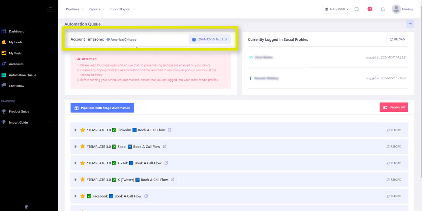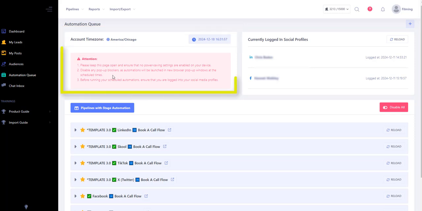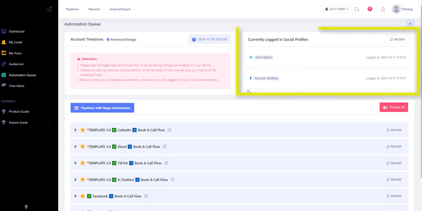Here you will see the account time zone. Keep in mind that the automations will run based on the account time zone, not on the time zone of the computer. In the attention area, here are a few tips that I would recommend reading before you set up the automation queue. To the right, you can see currently logged in social profiles. These are profiles that were logged in on this account when your extension was installed.